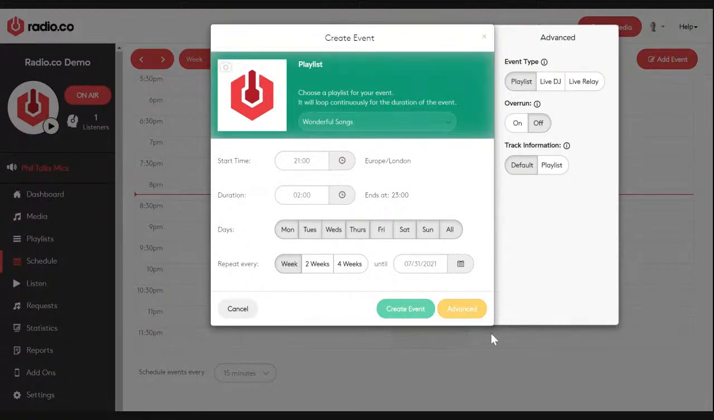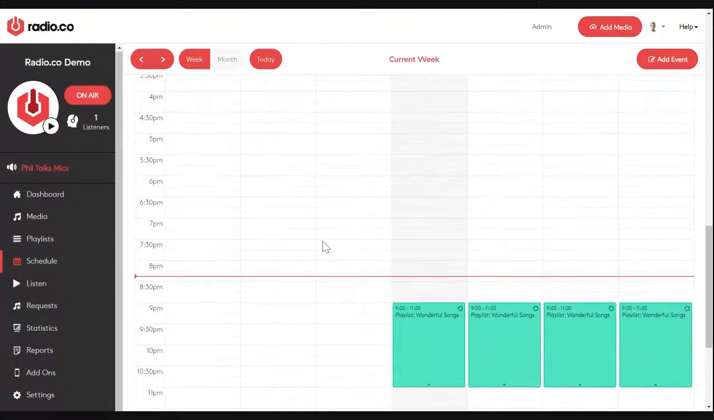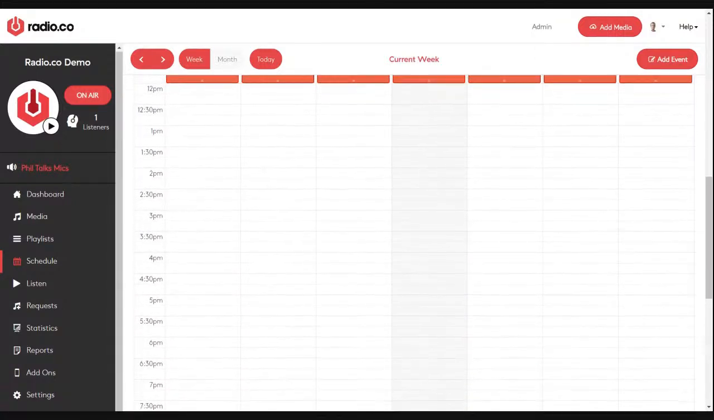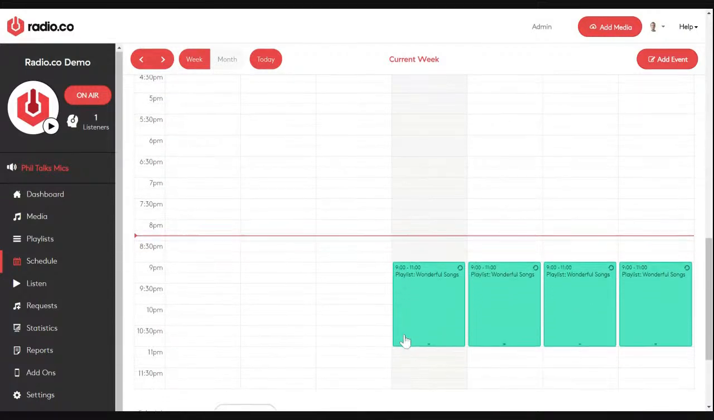If I'm happy with that, click on Create Event, and in just a second or two, it will do exactly that. There we go, 12 months' worth of programming has been entered in as quickly as that. So you can see here, 9 till 11, Wonderful Songs. So in my current programming, I've got a huge gap from 12. So from 12 till 9, my default playlist is just playing on repeat again and again. When it gets to 9 o'clock, that will fade out, and my Wonderful Songs playlist will fade in at 9 o'clock and play for 2 hours, and then automatically fade out.